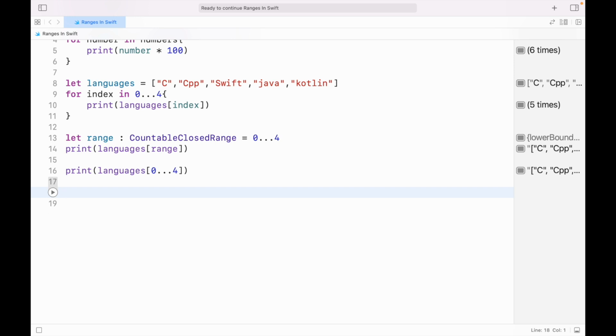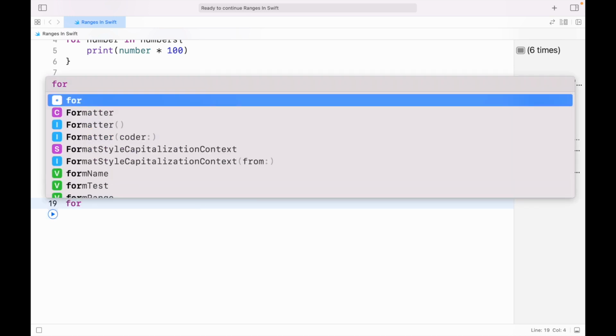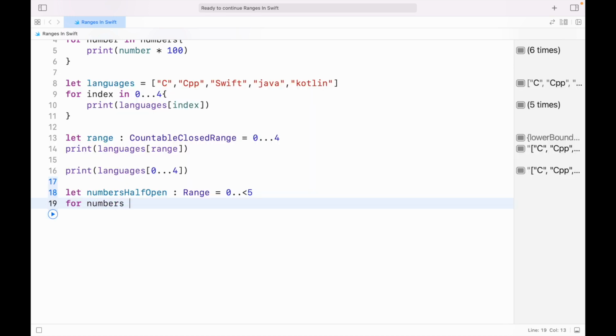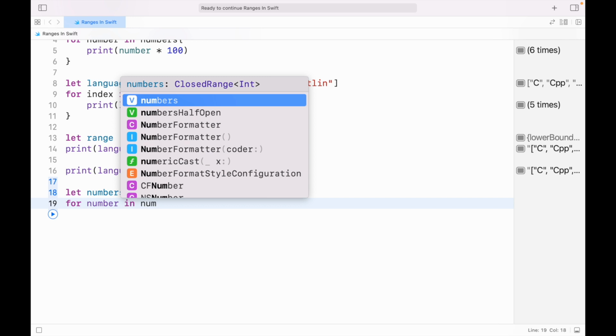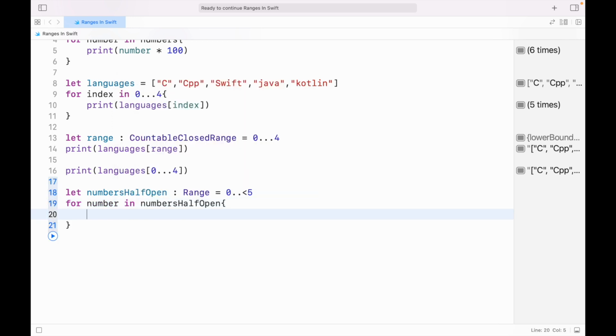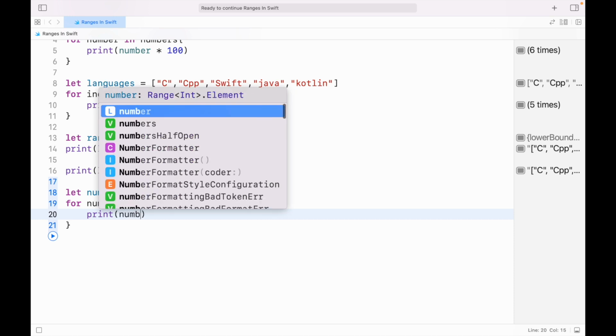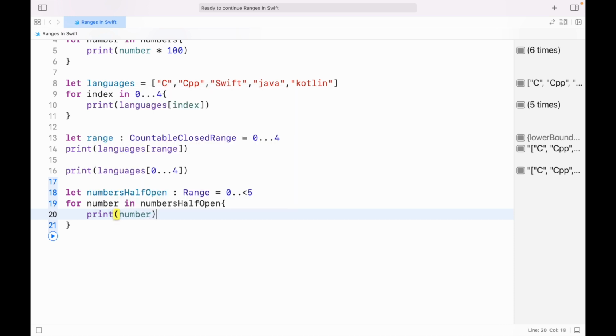Now let's check how to use half open ranges. Now we define a range, numbers half open of type Range, and I will define this range from 0 to less than 5, and let's check by printing the numbers from this range. So for number in numbers half open, we would print number. And now let's check the output.